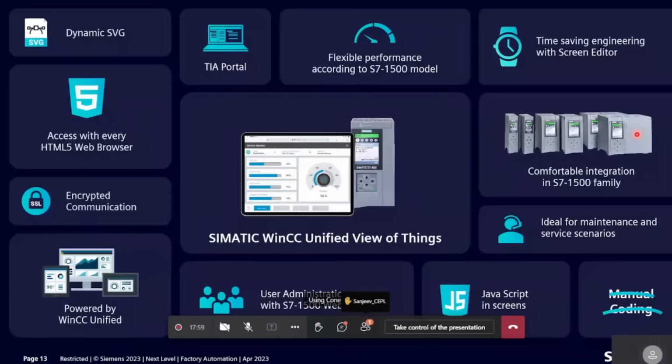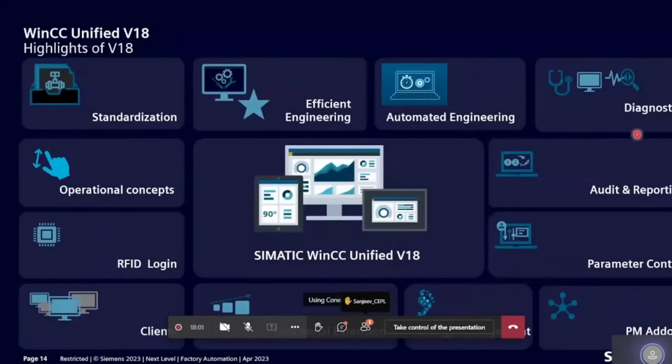Now this is about the unified system which is already there in the market. Maybe you are already working with it, and some of the colleagues might be seeing it for the first time. That's why I've given this complete system overview of what is there in the unified system. Now we'll see the highlights of V18.